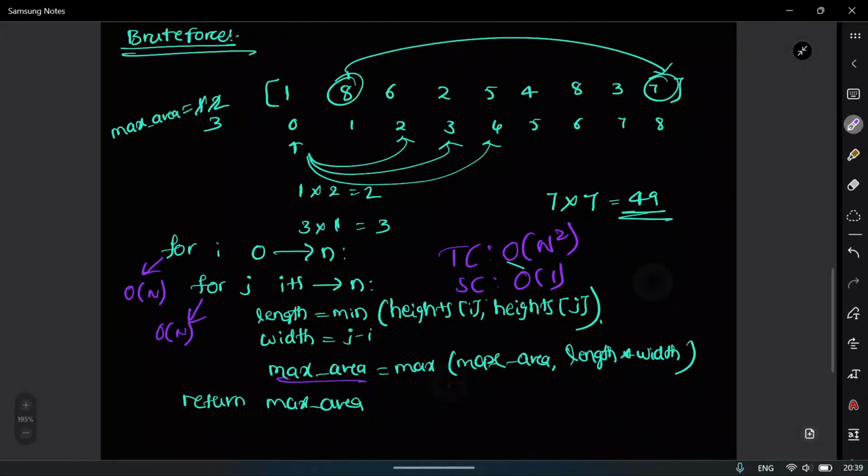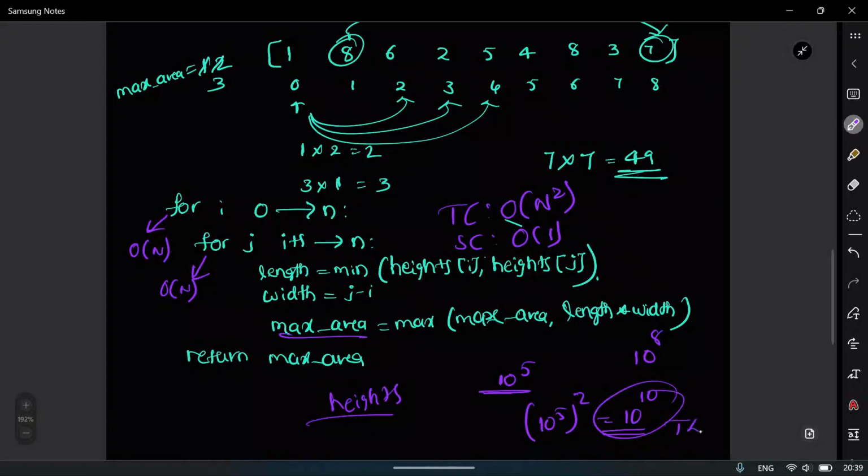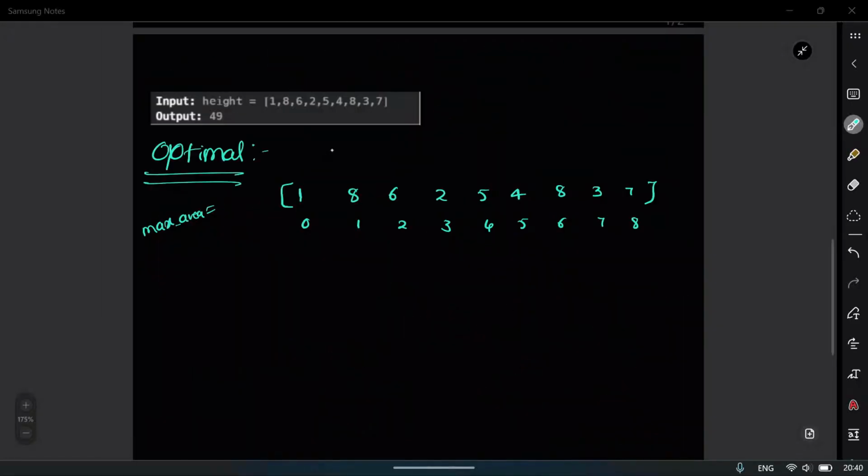And if we see the constraints for this problem, it is 10 power of 5. What is 10 power of 5? The maximum length the heights array can contain. Therefore 10 power of 5 whole square will become 10 power of 10, and we can only perform 10 power of 8 operations or lesser. Therefore definitely 10 power of 10 will give us a TLE, time limit exceeded. Therefore our solution will break. And let's discuss the optimal solution for this problem. Using the optimal solution, we can solve this same problem with a time complexity of order of n and a space complexity of order of 1.